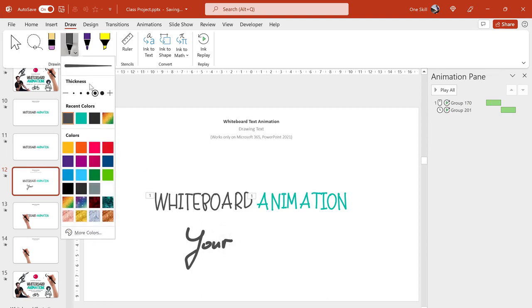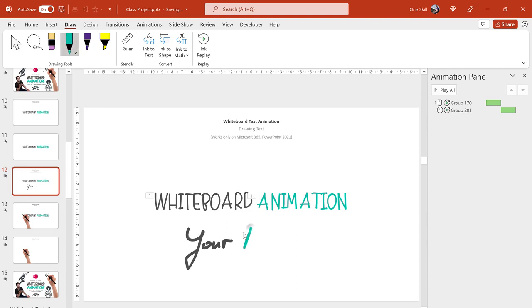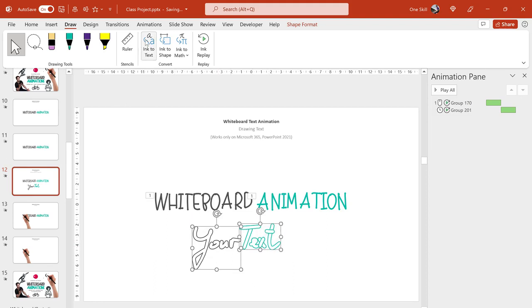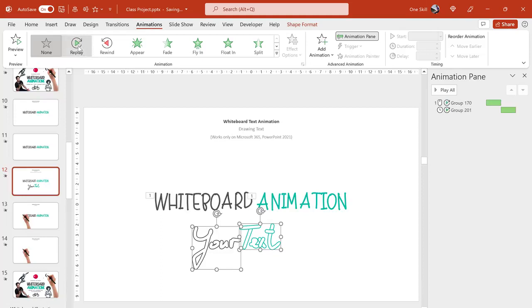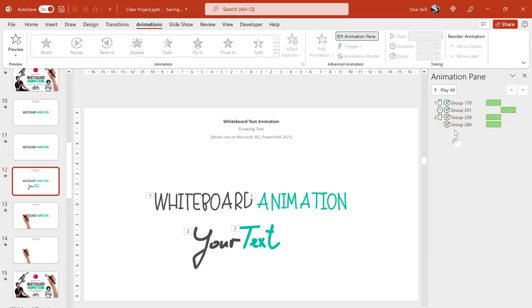And for the next word, let's choose a different color. Let's just draw the text. So it's going to be "your text". That's awesome. Once we're finished drawing, we have to click on this little cursor to exit the drawing mode. Now we can select these two pieces of text and move them around. As well, we can go to animations and add the replay animation to both of them.